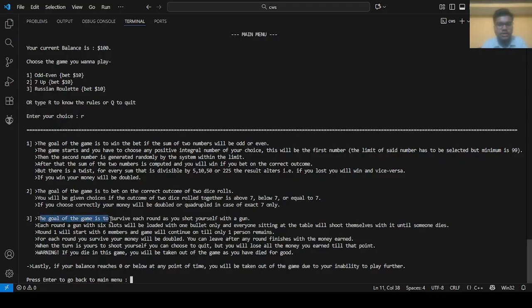As you know, the game of Russian roulette is to survive as you shoot yourself with a gun. In each round, the gun with 6 slots will be loaded with only one bullet, and every student sitting at the table will shoot themselves with it until someone dies. Round 1 will start with 6 members and the game will continue until only one person remains.